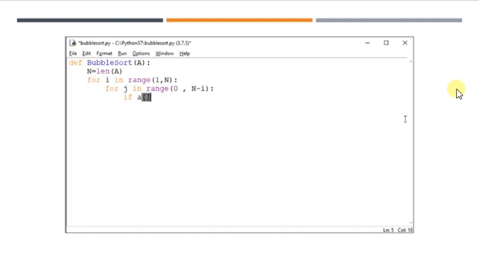If A[J] is greater than A[J+1], right? So compare the adjacent elements A[J] and A[J+1], J is smaller, J plus 1. And if I find A[J] is greater, then you have to swap them. So please swap: A[J], A[J+1] = A[J+1], A[J]. Fine, so they have swapped.